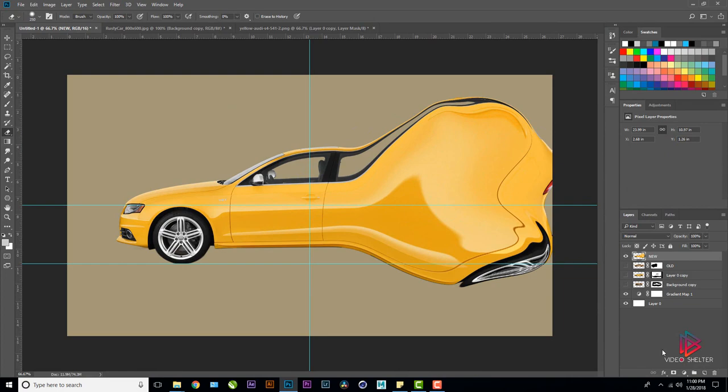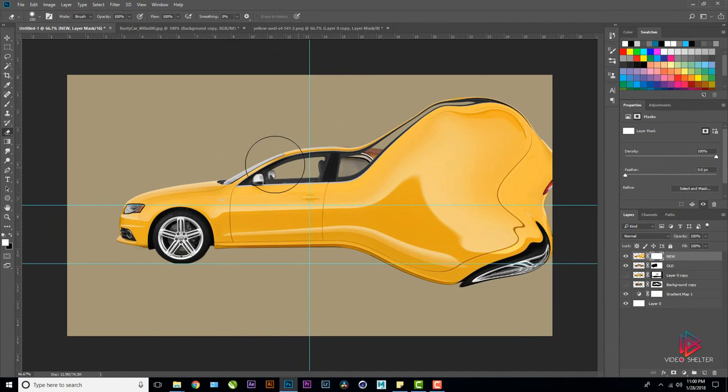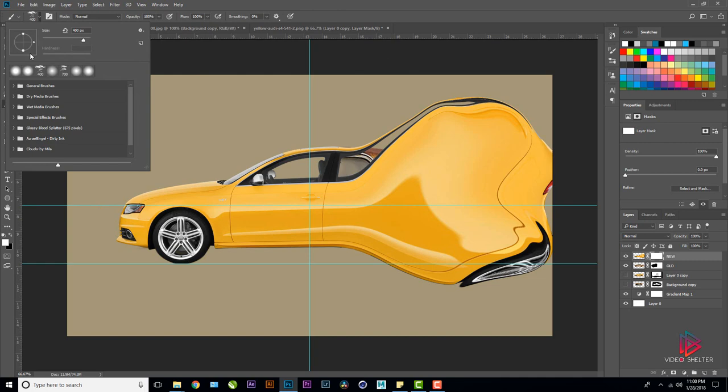So now I'll get a mask on this layer. By selecting the new car, select mask. And I'll unhide my old layer as well, just to see what's happening around. So now what I'll do is, I will go to my brush tool by pressing B. Okay, I'll get my brush tool. I'll go to my normal brush and I will use the white foreground color and I will erase everything.